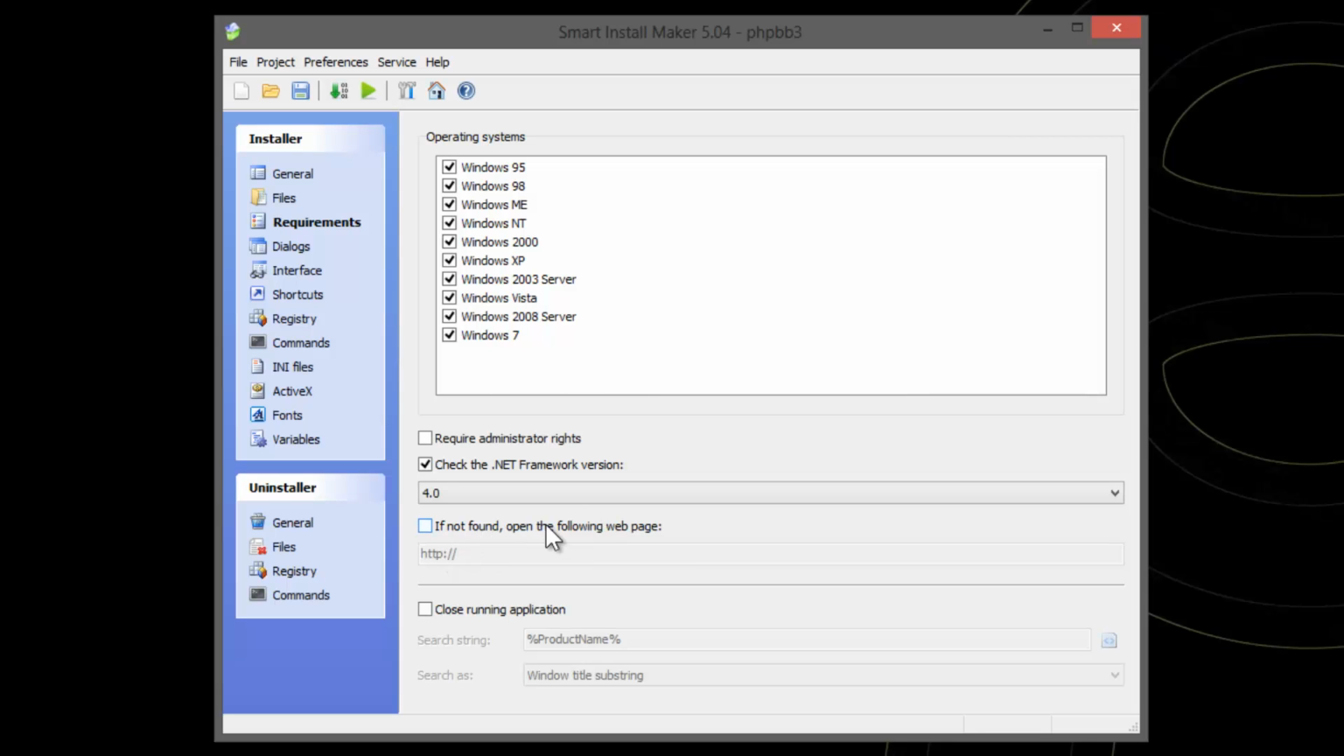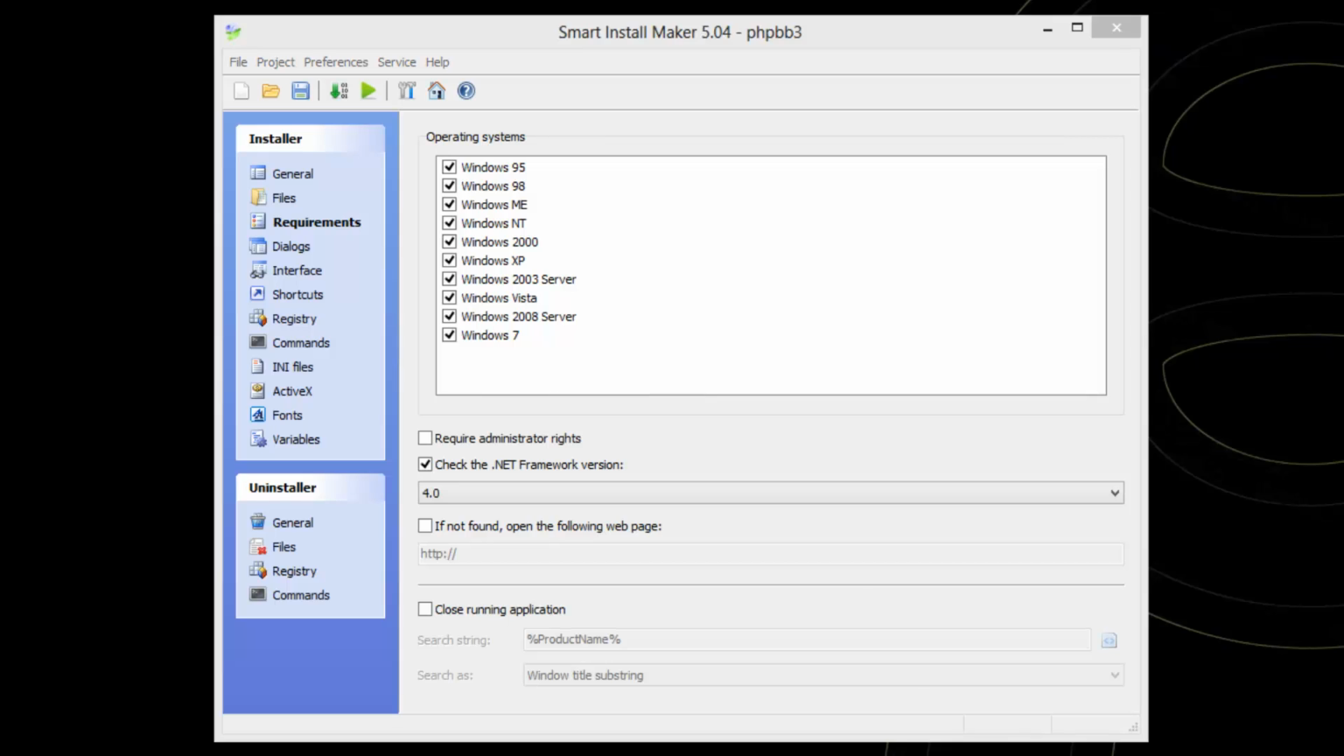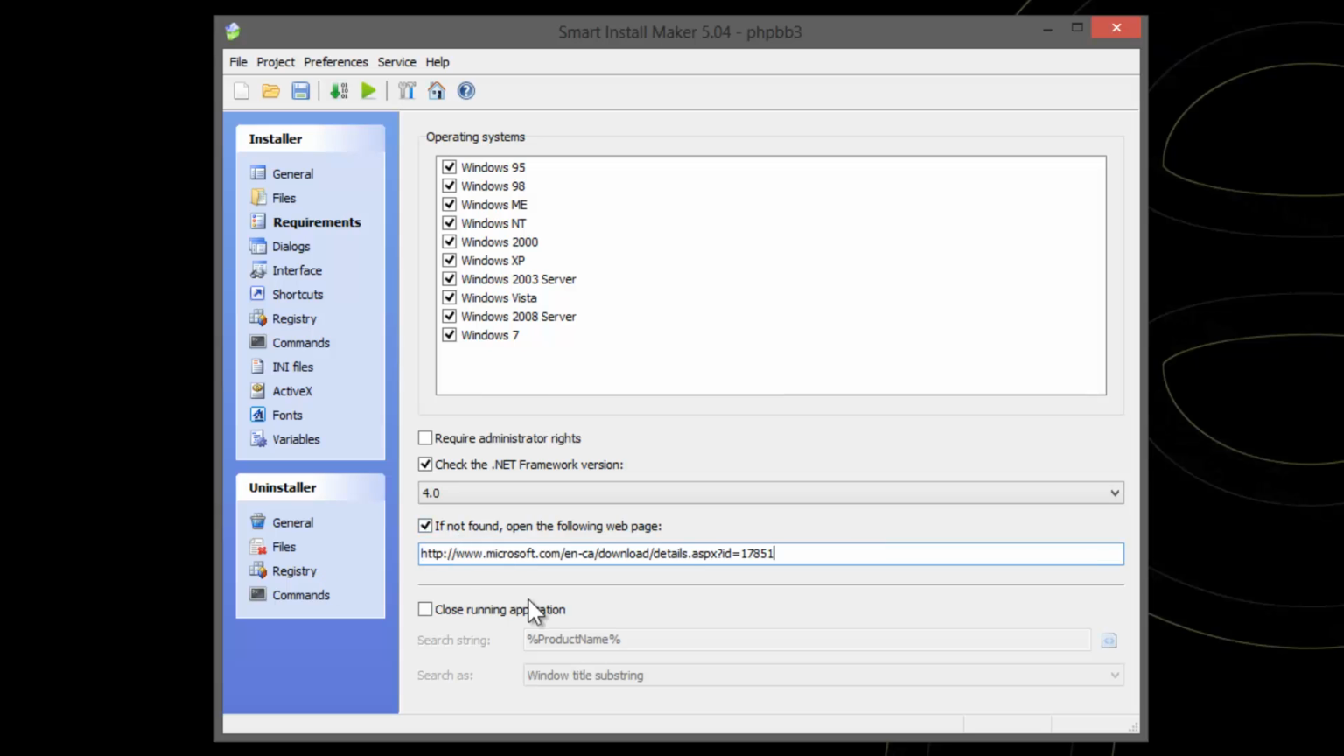You can also open the following web page if they don't have the required framework version. So I'm going to do that. I'm going to go to the 4.0 download. Okay, so here's the link. Just found it. And that's all we need to do for requirements.